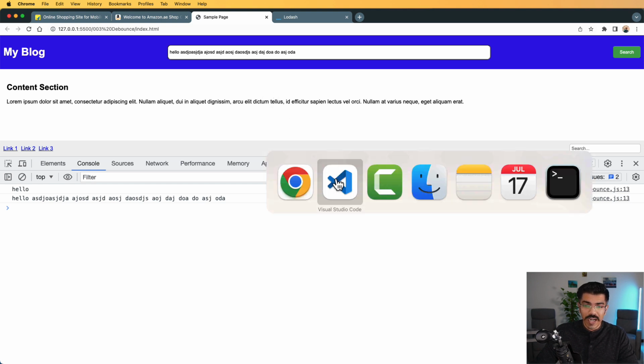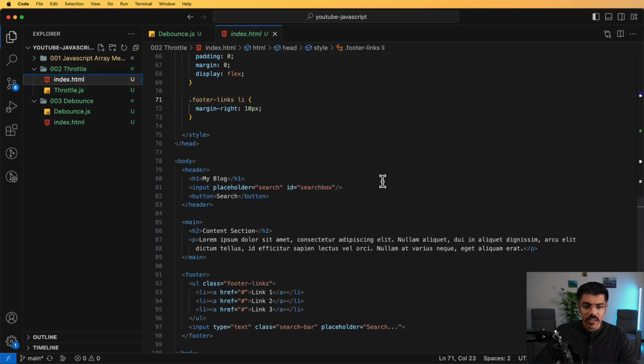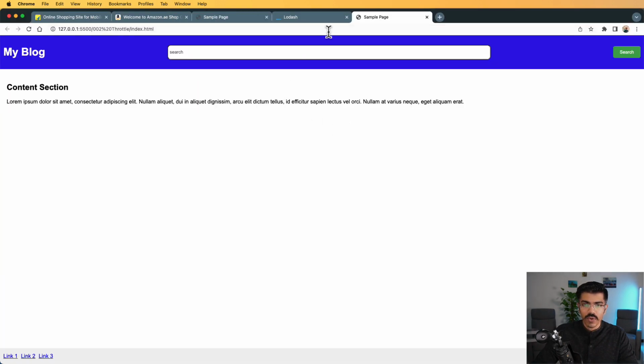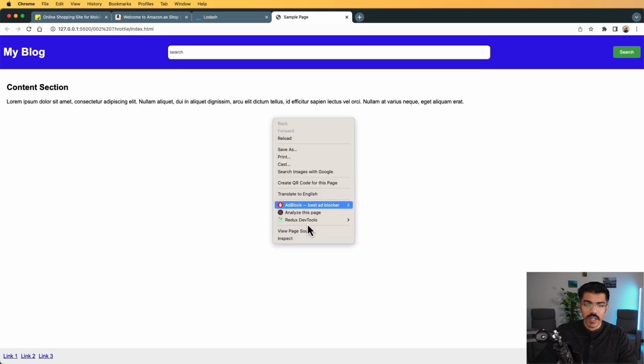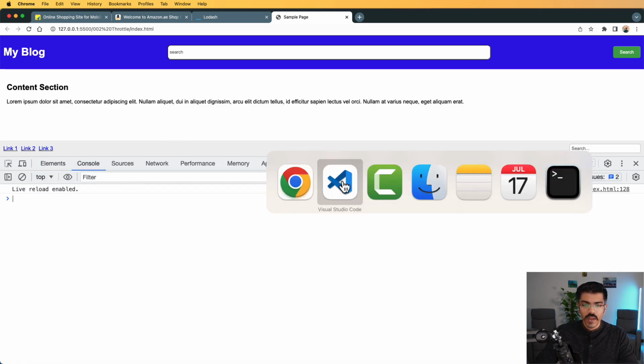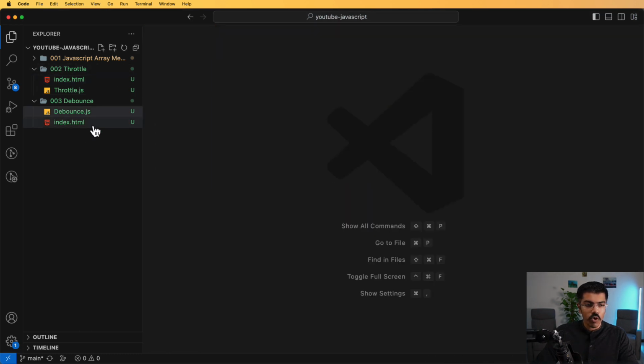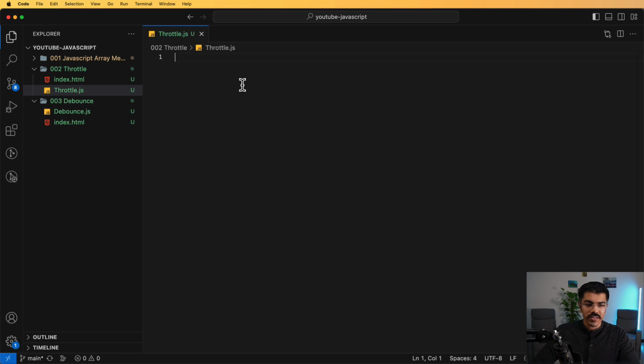Let's switch back to our code base, and I'm going to stop my server which was running, and run it on the throttle file this time. So I'll say go live. Okay, now I'm running my throttle.html. Looks the same, but it's a different file. Let's open up the console. Okay, now let's go back to the code. Let's close this off, and I'm going to open up the throttle.js.